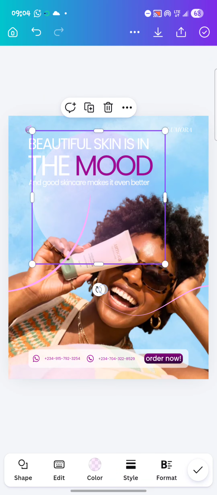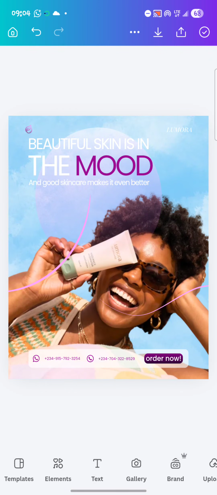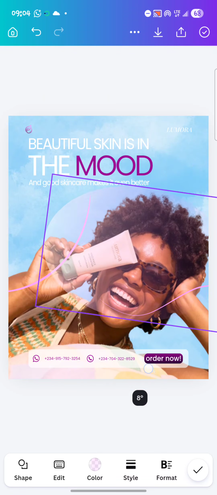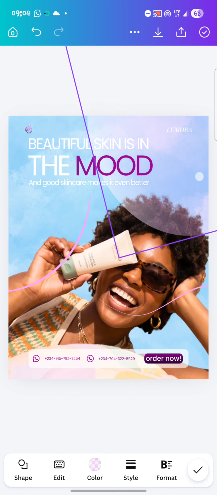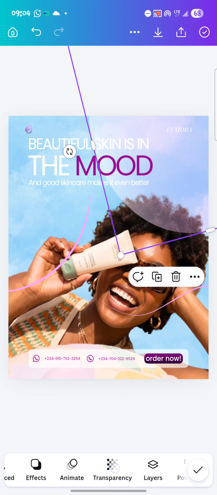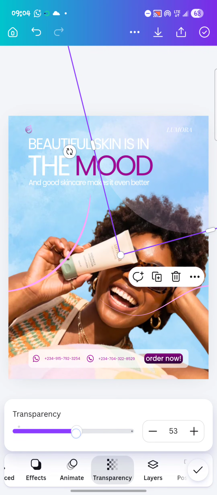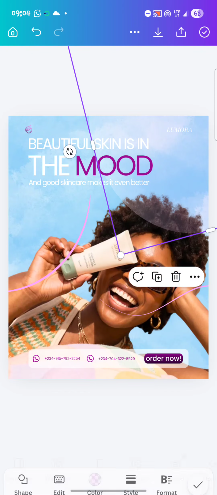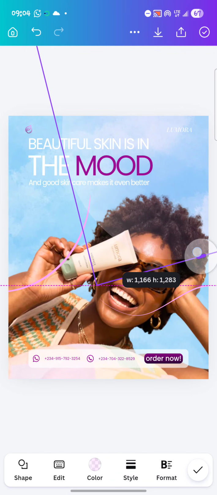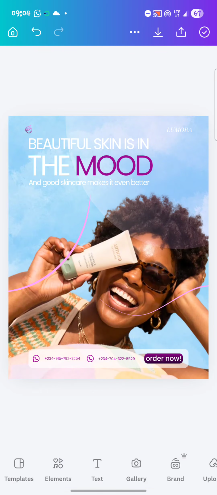and I stretch it like this, and I placed it over here. Then I come over here to reduce the transparency. I reduce the transparency a little, so you can add this as an effect on any of your designs that you are making. So then this is the end of our design.